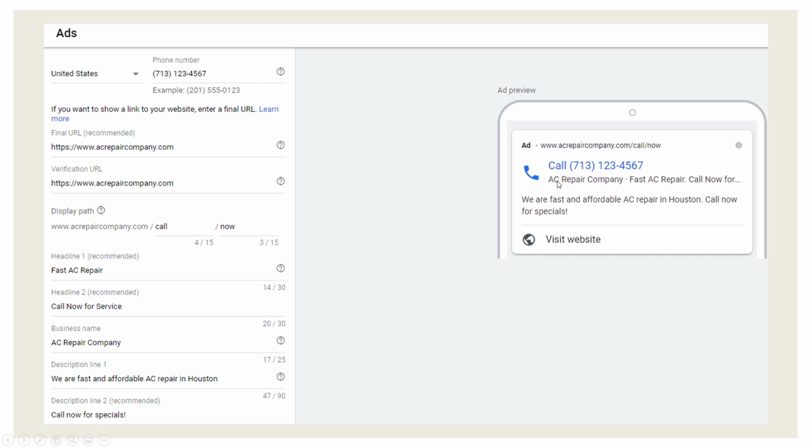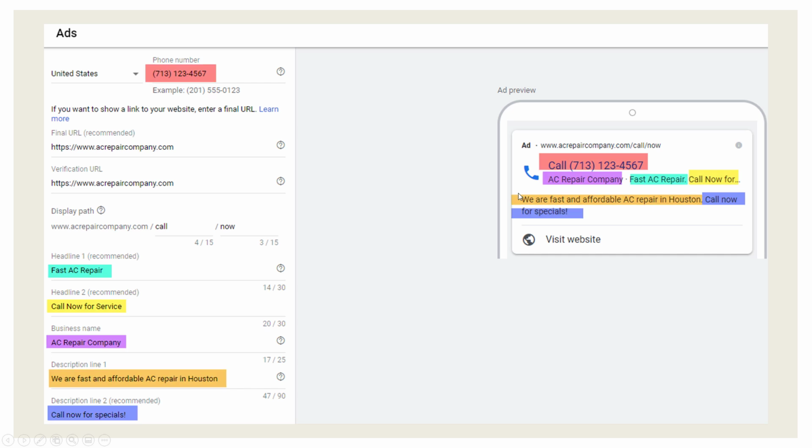But if you're setting these up, it gives you a preview over here. Go ahead and highlight this. So the phone number, that's going to be the headline. It says call, and then whatever phone number you put here. This one, the order is a little bit different. Your business name is down here, and that shows up first, whatever your business name is. Headline 1 shows right after that, and headline 2 is usually cut off. It's too short, so you really just need, AC repair is the example here. You've got a company name and then fast AC repair. Everything else, special or something, will probably get cut off.